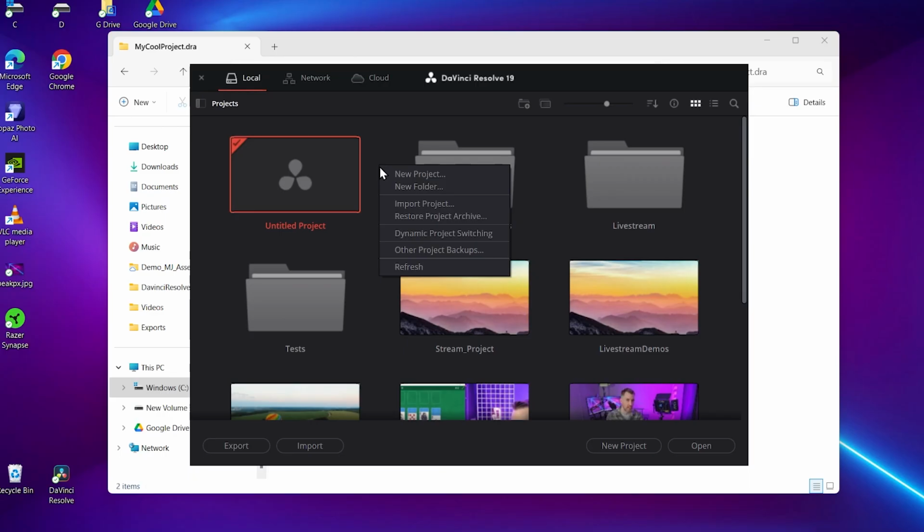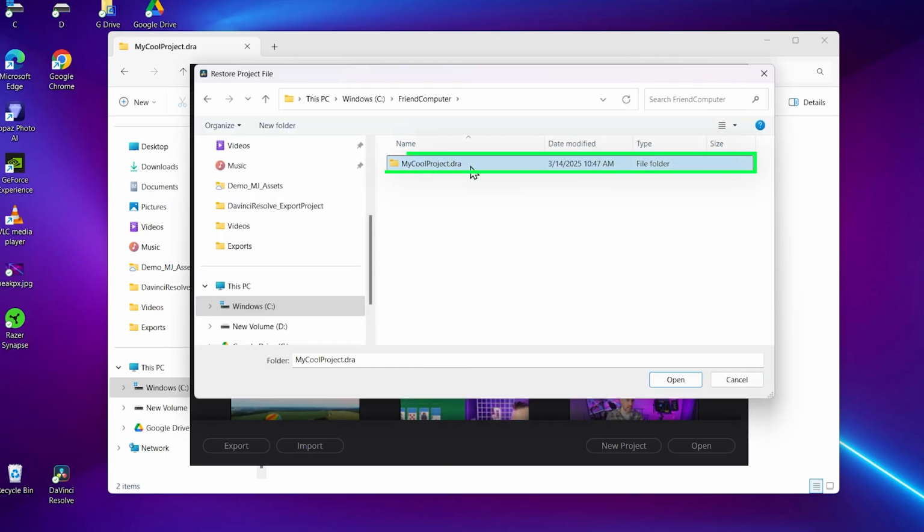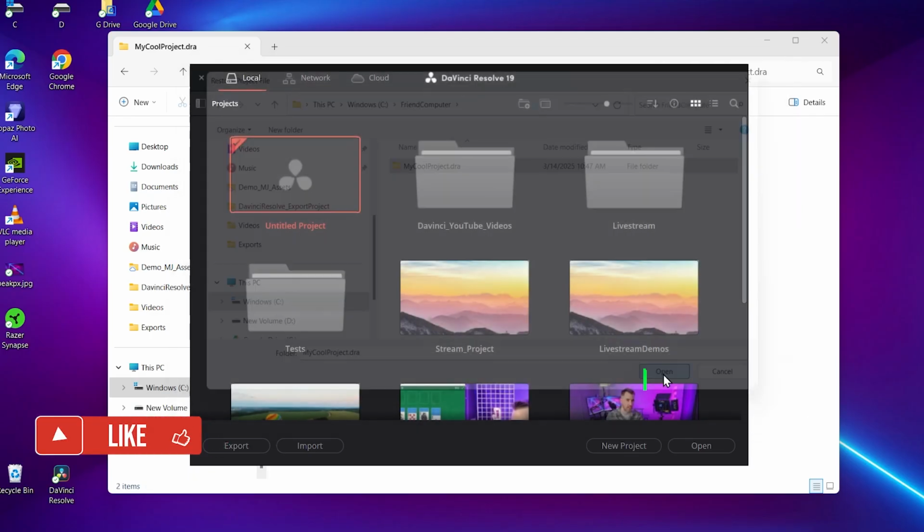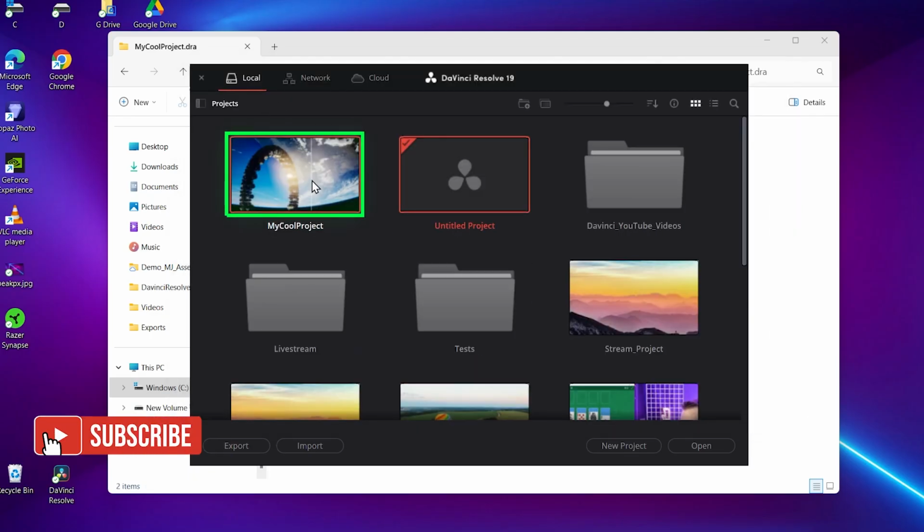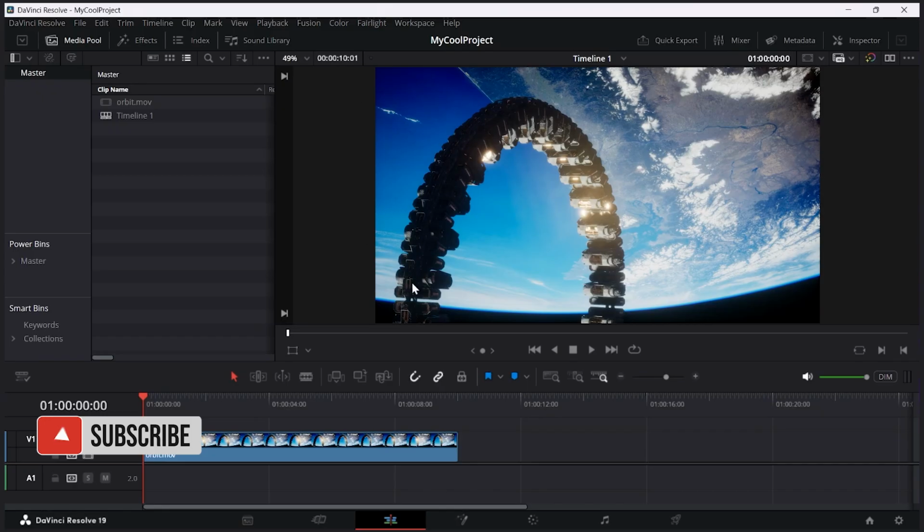I'll right click. And I'll say Restore Project Archive. So I'll select this, and I'll select the folder I just extracted. I'll click Open, and now my project is there. And when I go in, I can see that the file is included.